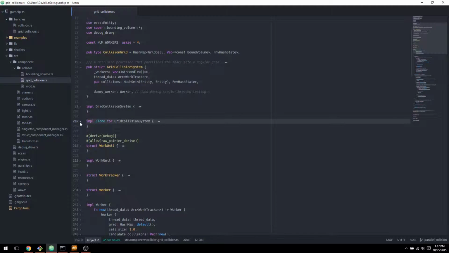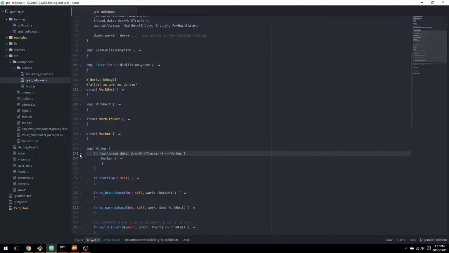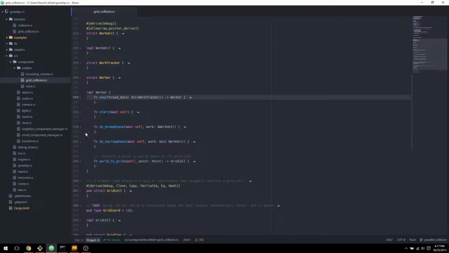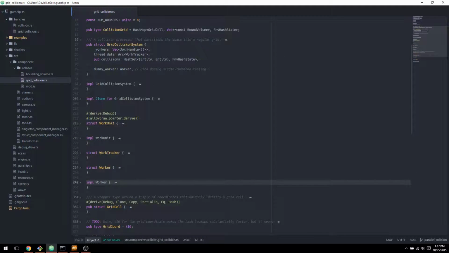this is weird. The grid collision system, what's going on here? Something weird's going on with my code folding, but whatever.